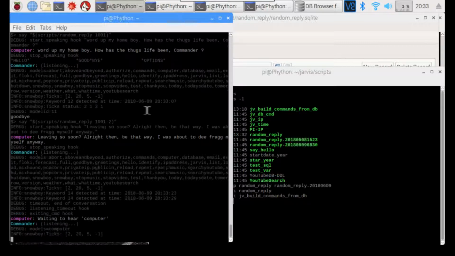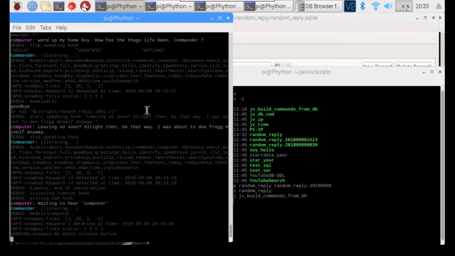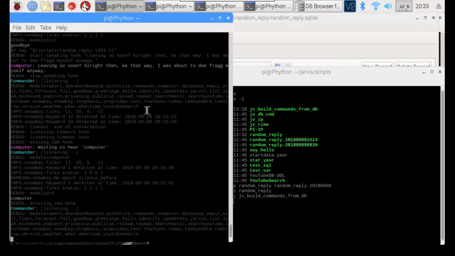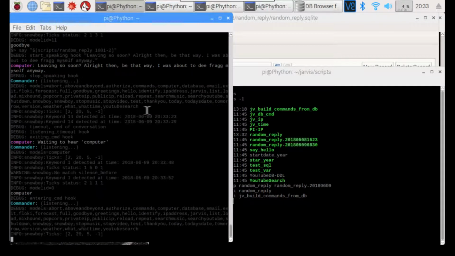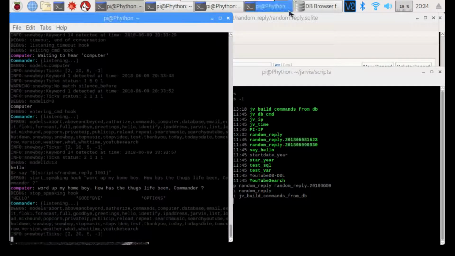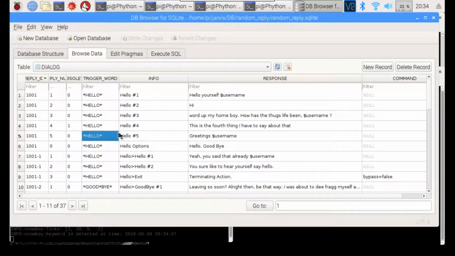Computer. Hello. Word of my homeboy. How has the thugs life been, Commander? Right, so it picked the same one twice. So one option is, since you obsoleted this field, you can just repurpose it if you want, but you can keep it for later.